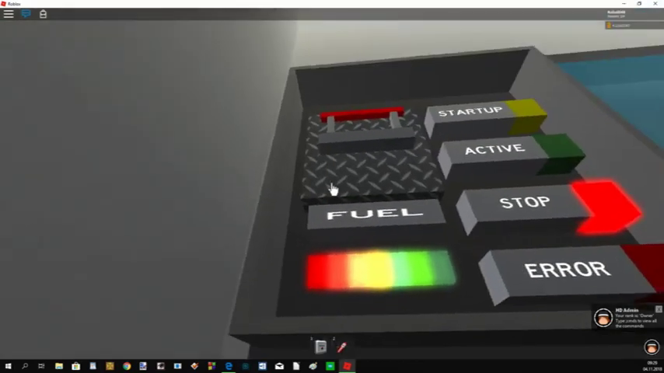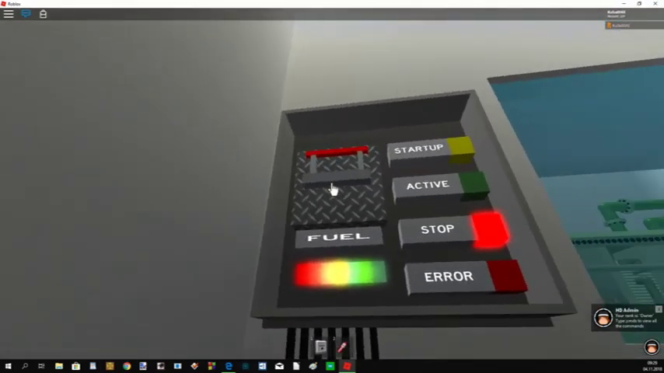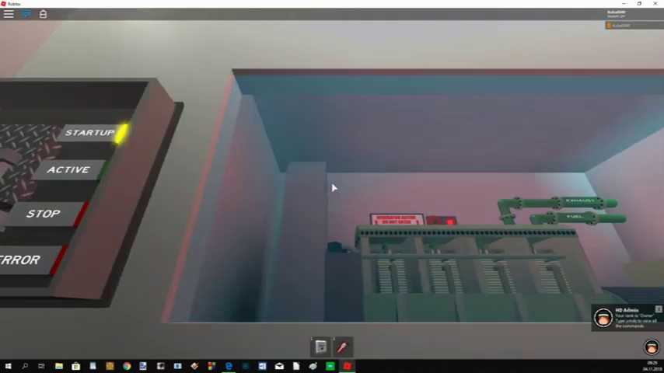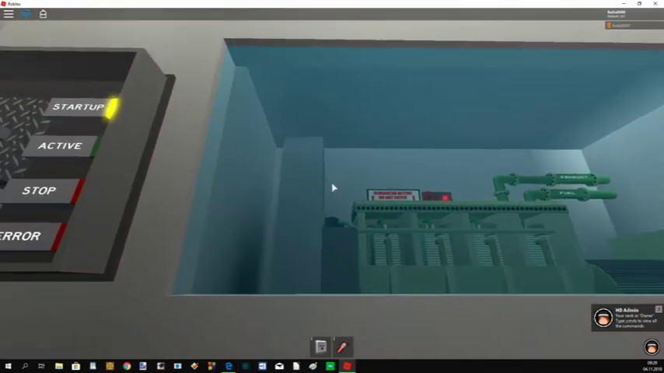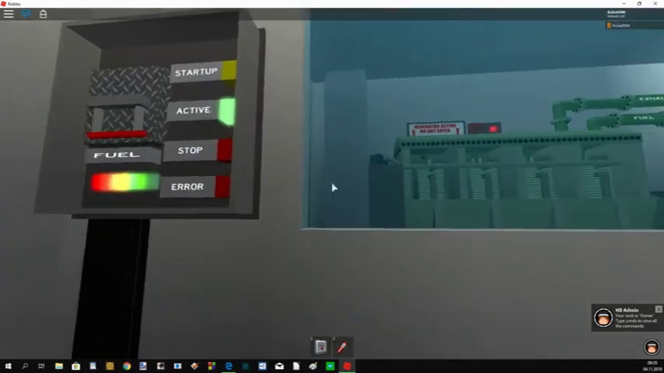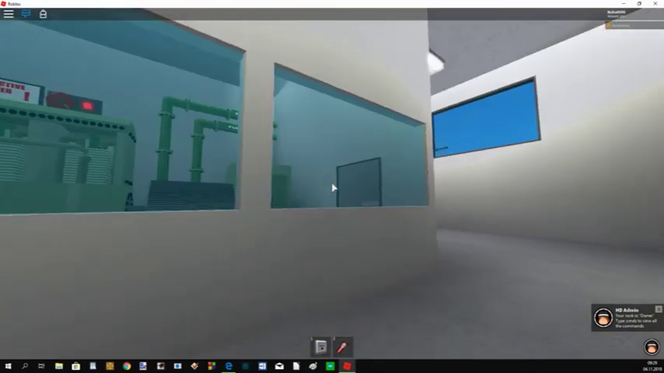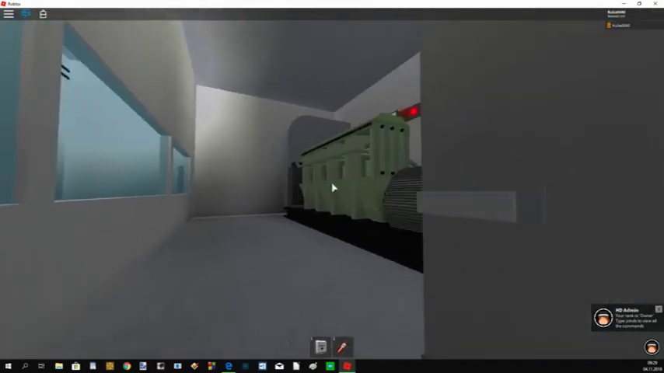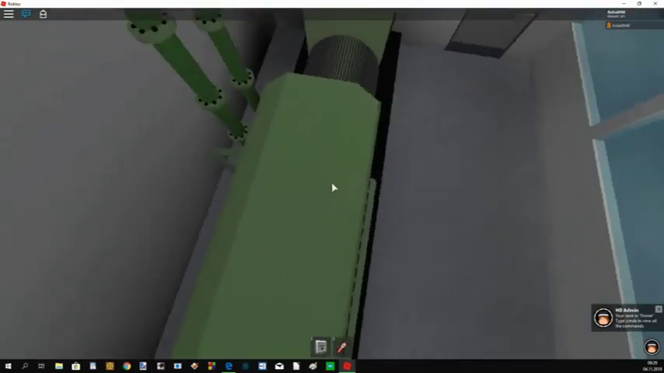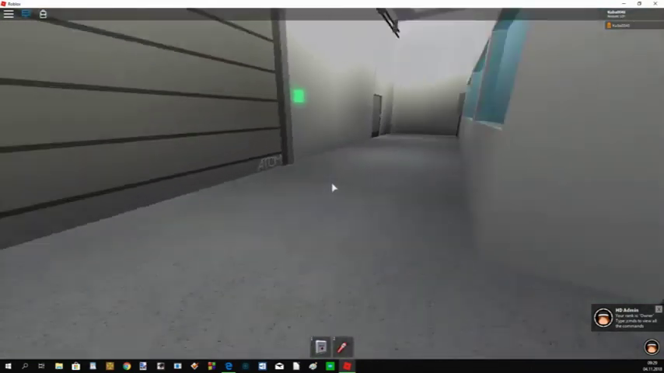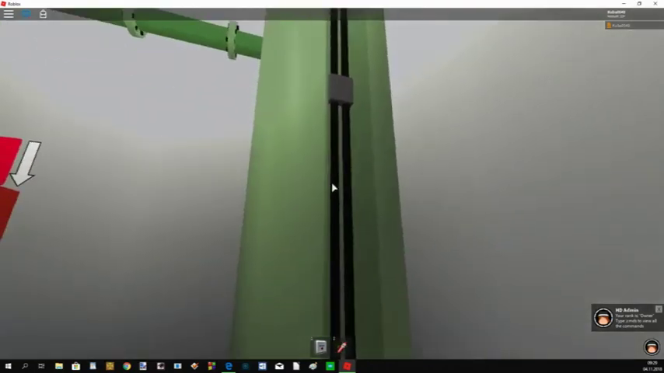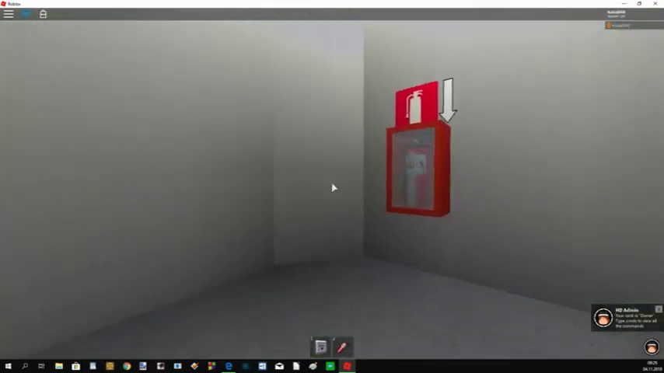Okay, so as I said, the generator is scripted, it works, and it does like so. There we go, and it's active now, it's producing power. As you can see, it says do not enter, it won't do anything if you go here. It's just a little detail. That's the fuel tank if you're wondering, and these wires go into the integrated fuel pump inside.